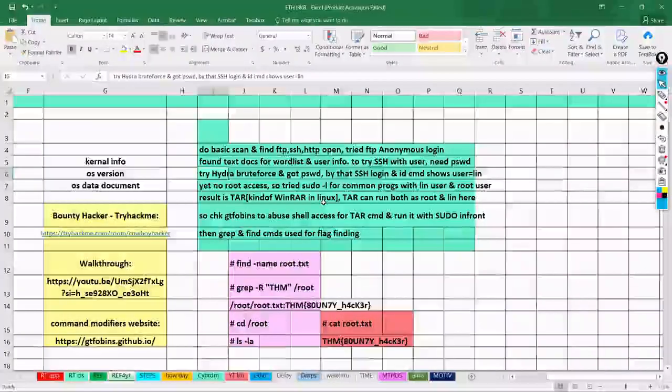So GTFOBins, we ended up searching how we can manipulate this tar command in order to get the privilege access, like sudo access in the target machine. So we got the command and we got it like with the sudo in front. You can see, run it with sudo in front. Okay, copy the command and don't forget the sudo part. Then grep and find commands used for flag finding, like grep command or find command for root.txt.